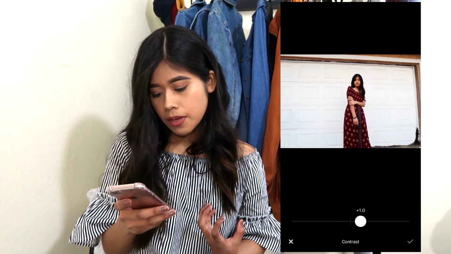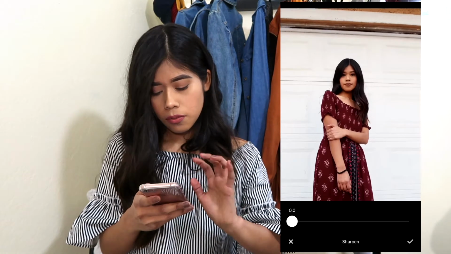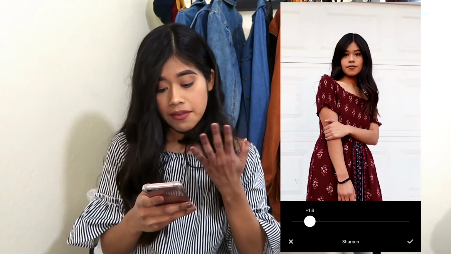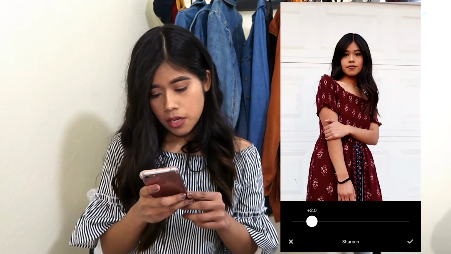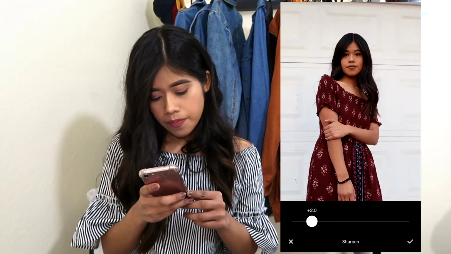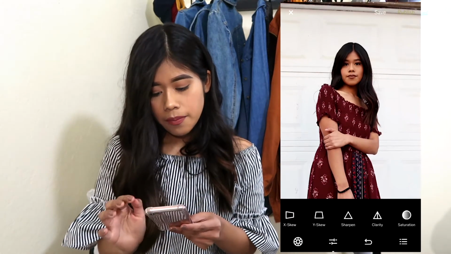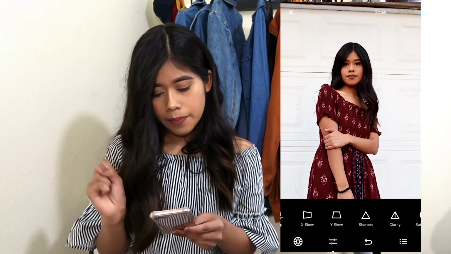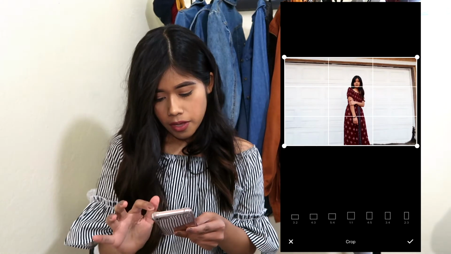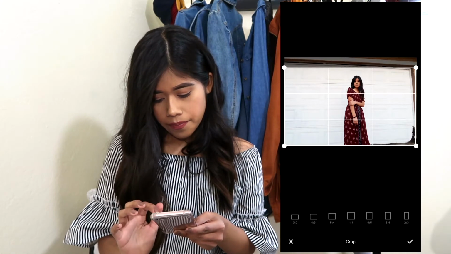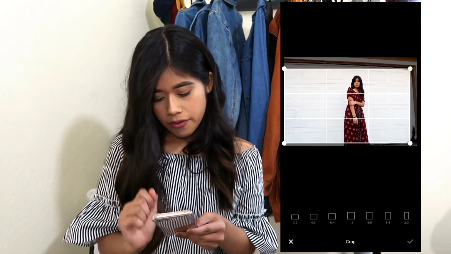There you go. Now I'm gonna use sharpen, and for this I usually zoom into my face, and I see how detailed I want my face to be. So for this I'm gonna use a 2. And as you can see, the background is very vintagey, but I'm gonna crop that. So I'm gonna go from there to there. See? A bit more. Perfect.